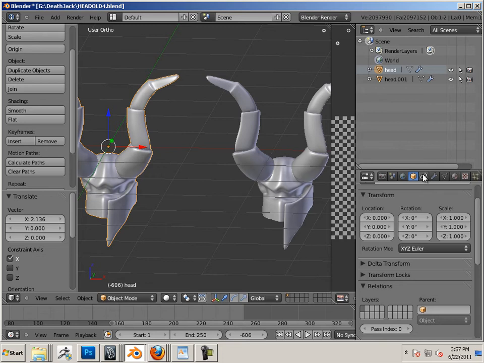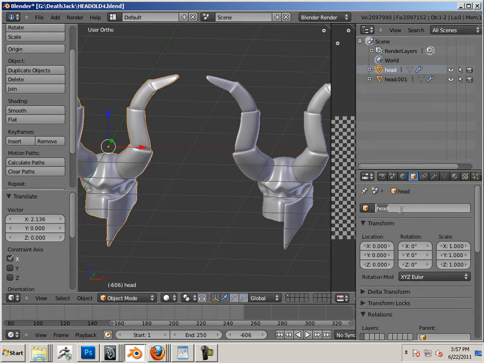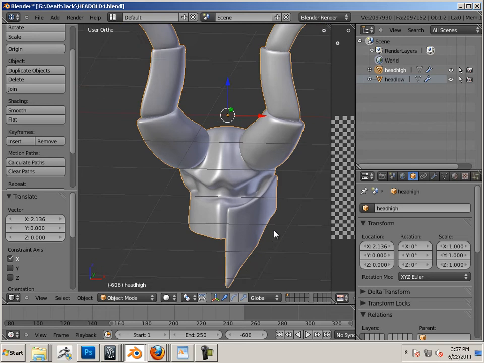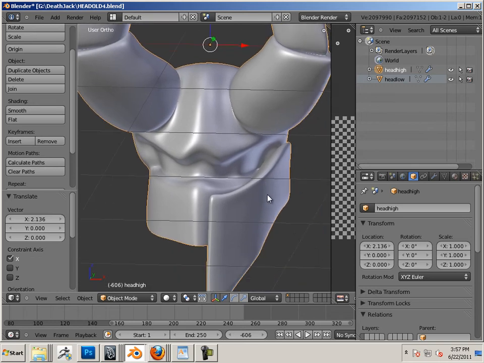I'm going to label these. This is head low, and this is going to be head high. On head high, I can make all kinds of goofy changes, so that's what I'm going to be doing.